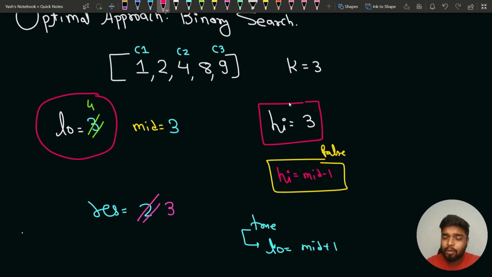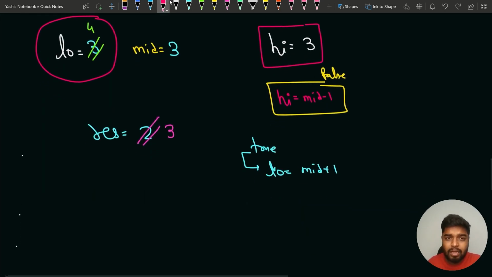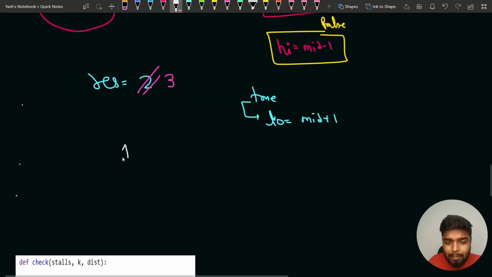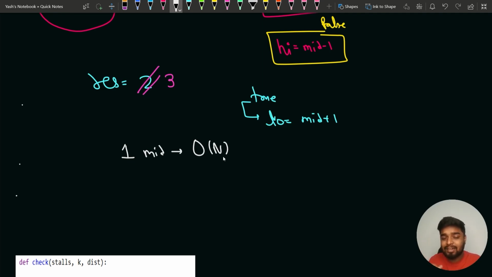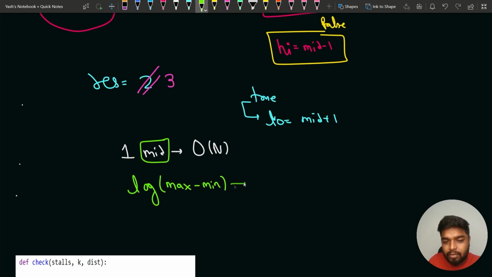Okay. So you can understand that for a particular mid, we are iterating throughout the array and checking, right? But we are applying binary search here. So for one particular mid value, we are iterating order of n times, because we are iterating throughout the array and checking whether we can put all the k cows at least mid distance away from each other or not. But since we are applying binary search here, we are going to take log of max minus min steps. Correct. So it will be n into log of max minus min here.